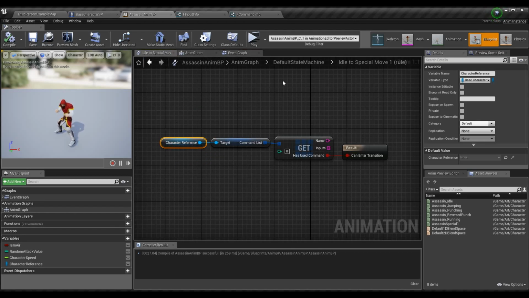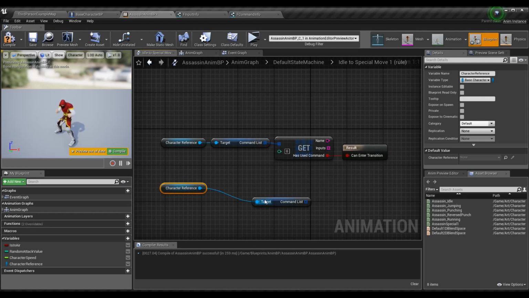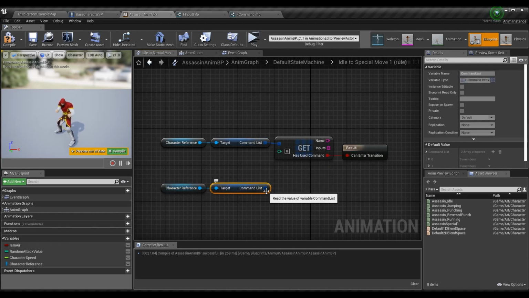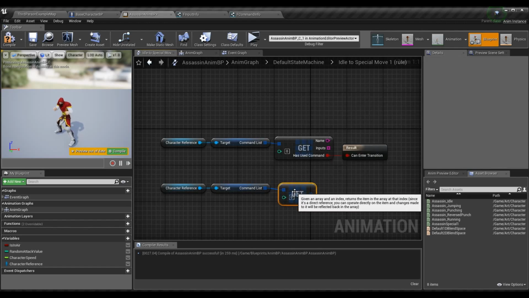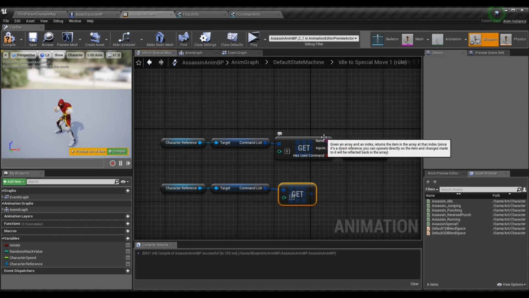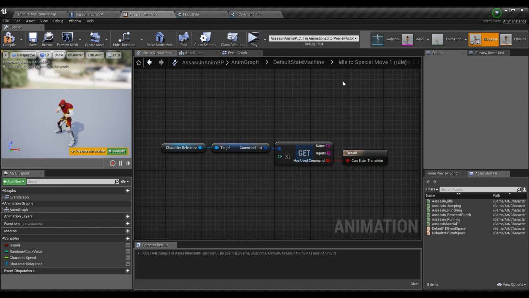We can go into our idle to special move 1, drag the character reference onto the screen. Now we can get our command list, which is the variable we made and filled out. And then we can get a reference or a copy. Again, it doesn't really matter in this case since we're just getting it. So we're going to right-click and hit Split Struct Pin. And then you can see all the values of it. We're leaving it at index 0 for now. And we do result. And we plug in the has used command to the result. That's how I've done the idle to special move.